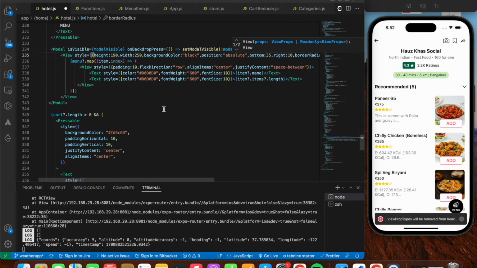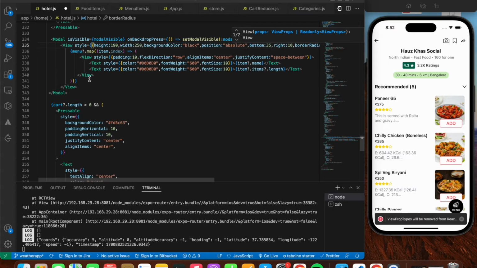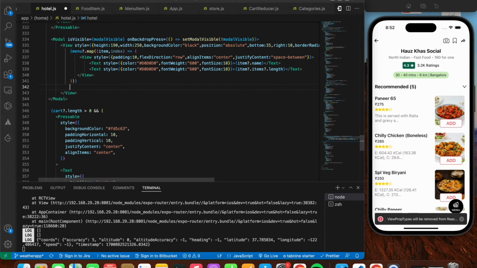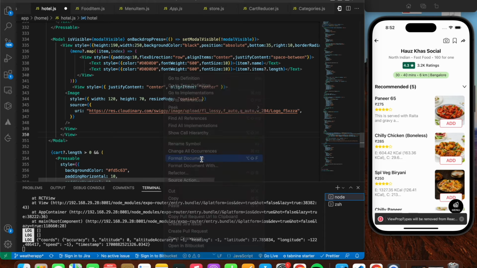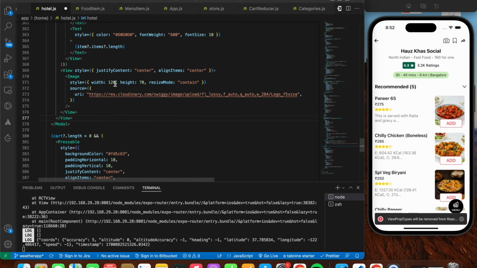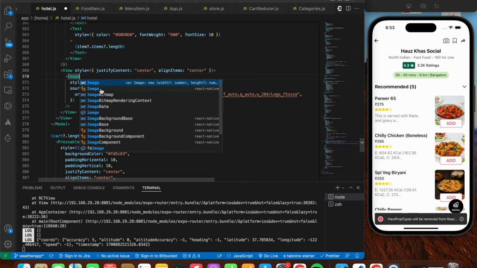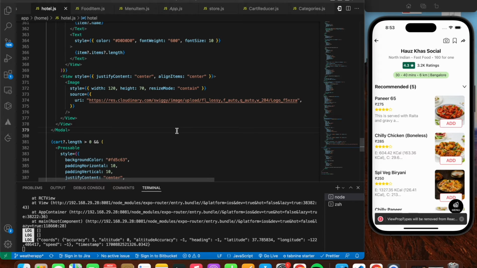Below this I'm going to get the image, that is after we are mapping through all of the food items present, I mean the submenus, we're going to show the image over here. So I've just pasted down the image. I'll be sending the image link in the description, you can check that out. And this is the style for the image: width of 120, height of 70, and resize mode of contain. So make sure you import image from React Native and save the file.